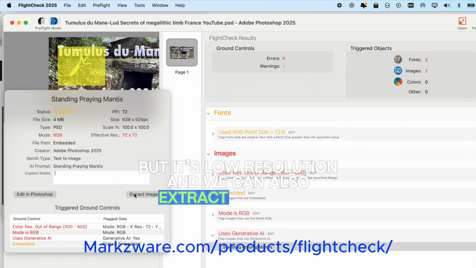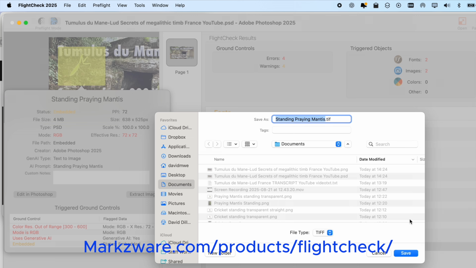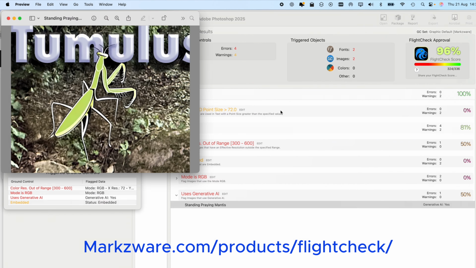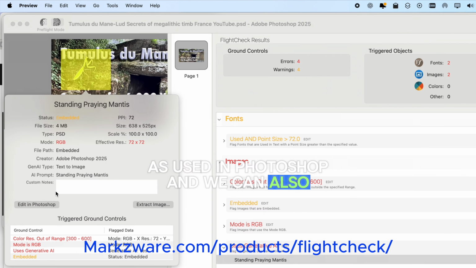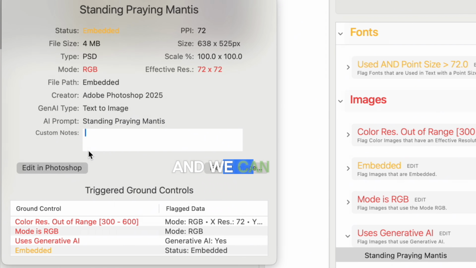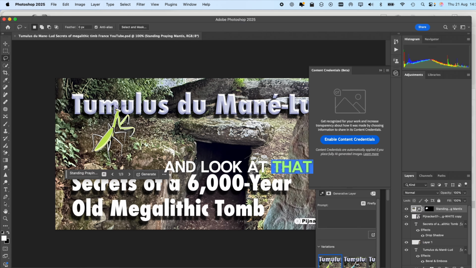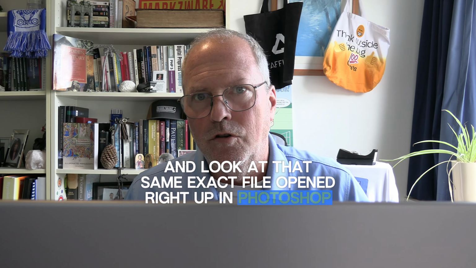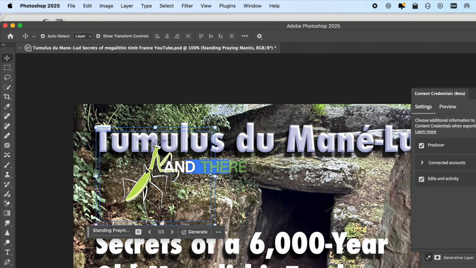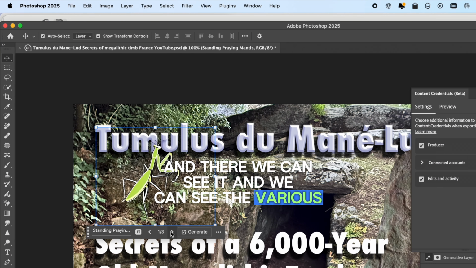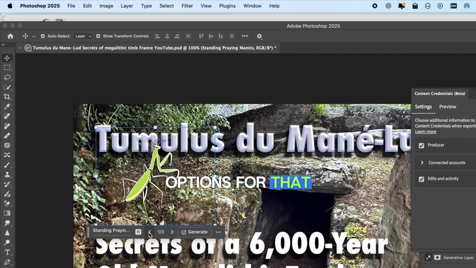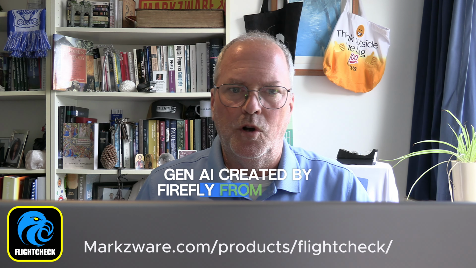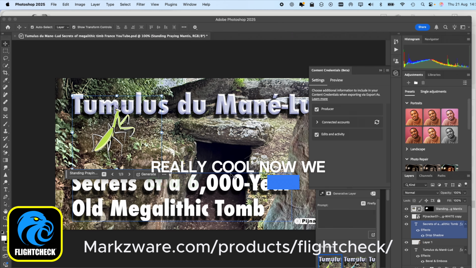And we can also extract this image as used in Photoshop. We can also edit this image, and we can put some notes here if we wanted. And look at that, the same exact file opened right up in Photoshop, from FlightCheck to Photoshop in one click. There we can see it, and we can see the various options for that Gen AI created by Firefly from Adobe. Really cool.